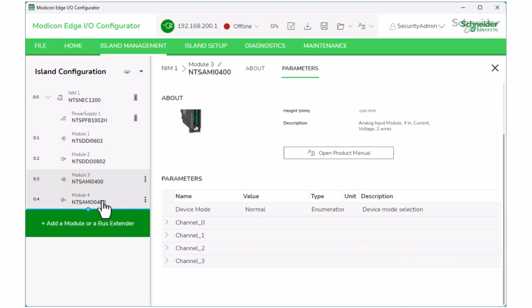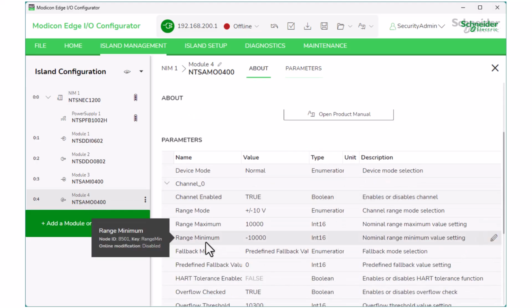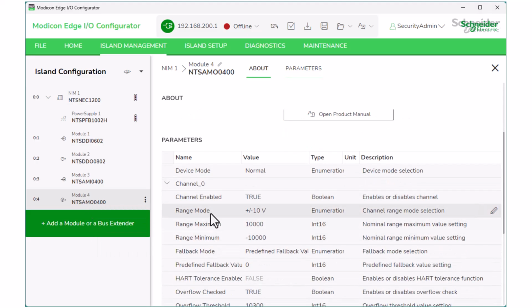Now I'll select the 4-channel analog output module and expand its channel 0. Here we can see that again the range mode is plus or minus 10 volts. I'll change this to a more standard 0 to 20 milliamps, and I'm going to set the range minimum again to 0. Again, you could do scaling of the analog outputs either in the SCADAPack object configuration or here. Now I'll make the same changes in the other 3 output channels.